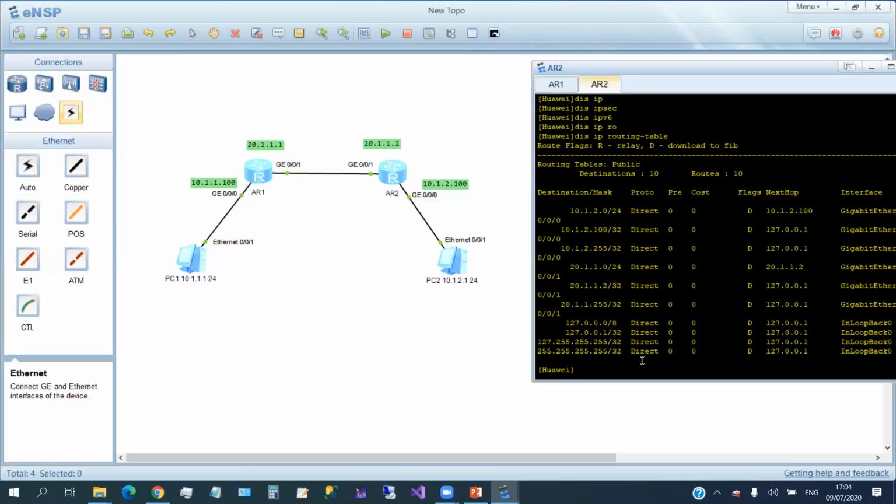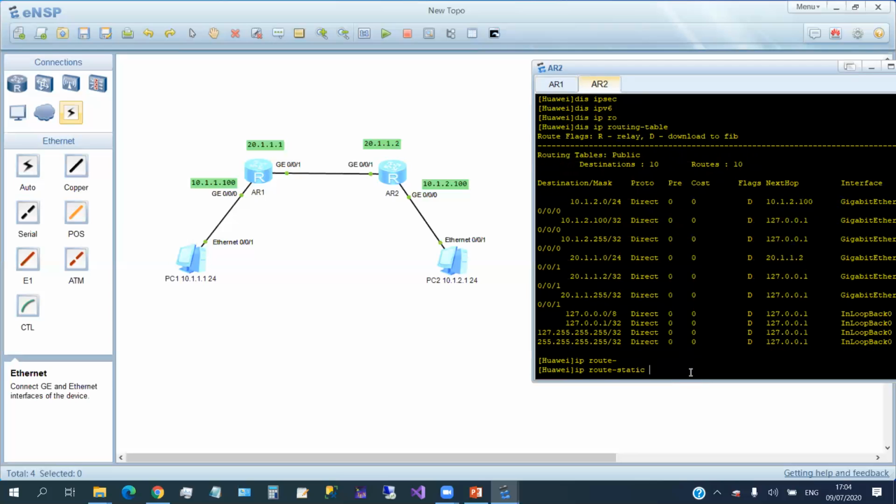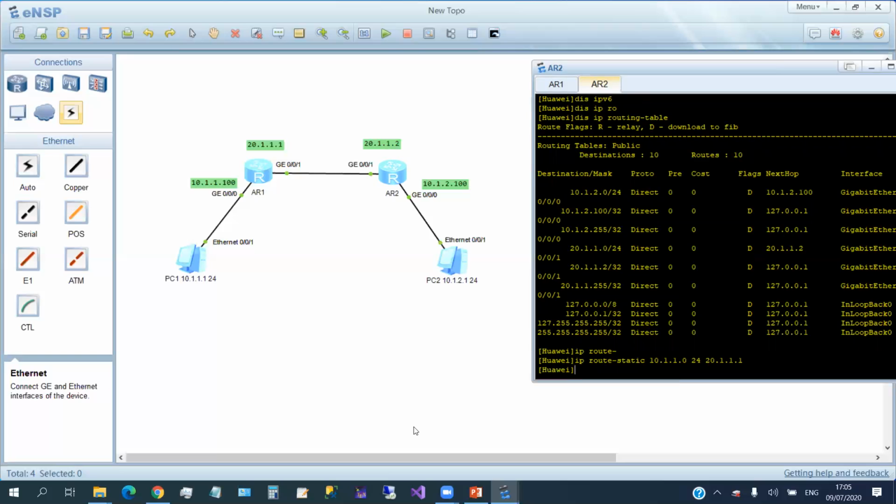And also at the other side, we have to define this route static as well. So we will tell router 2, if you want to access network 10.1.1.0 with the subnet mask 24, you have to use the IP address 20.1.1.1, like that. So let us now test.